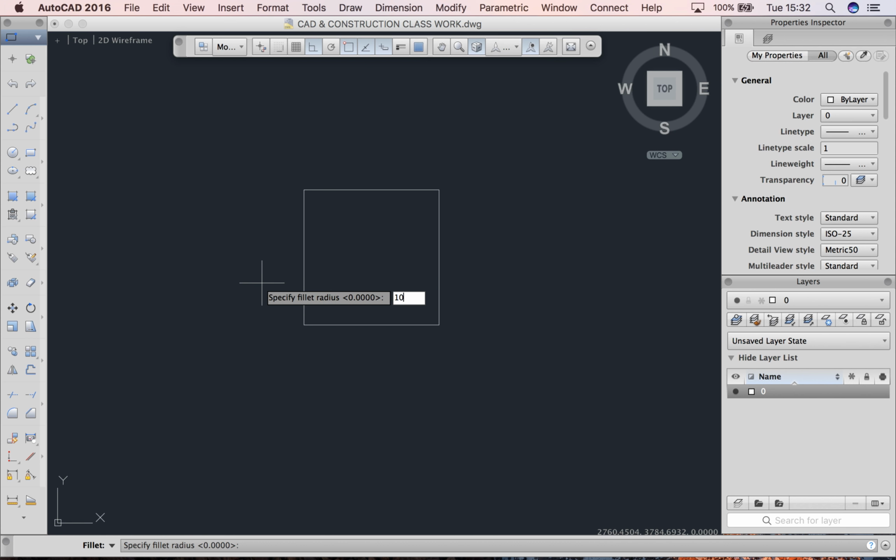Okay, maybe let's make it 100. We'll make it 100 actually. And I'll hit enter. And then it says select first object. So I'm just going to click on the left hand side, and then I'm going to click on the top. And you can see that it's created a wonderful, nice rounded edge for me.